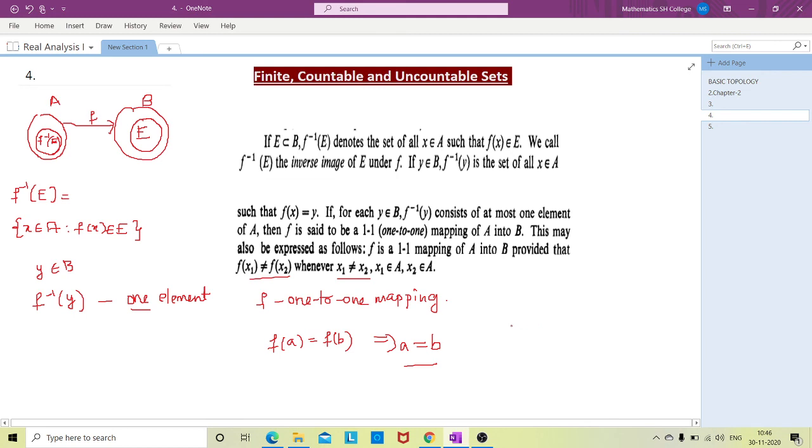For example, suppose I have f of a is equal to b, and suppose I also mark f of some element c to be again b. Now if we mark like this, it is still a function. The image of a is b, and the image of c is also b.